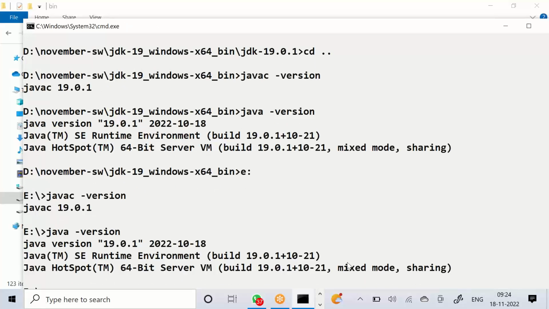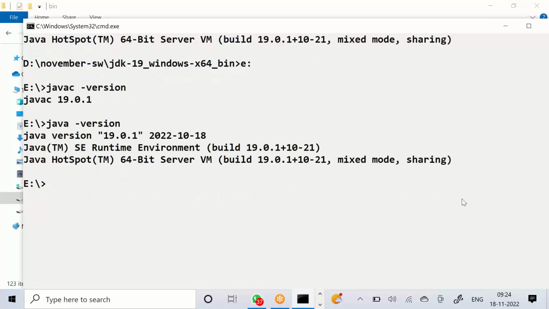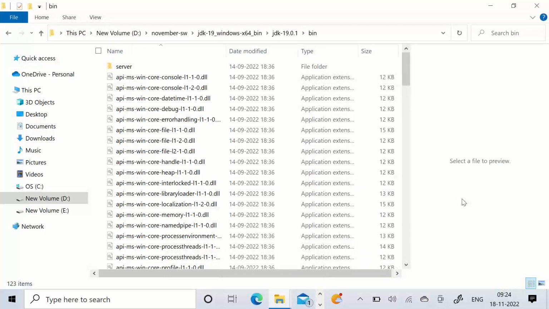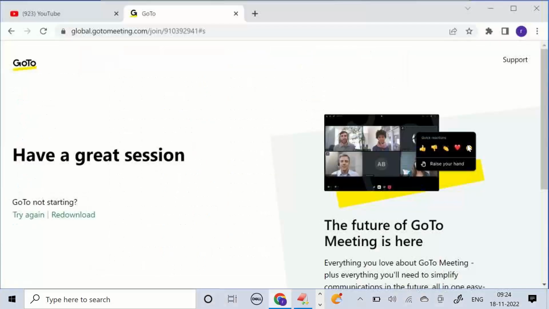Understanding that? Compilation and running, you can do successfully after updating a path. I'll show you once again. Everybody, close this command prompt. Even close this Windows Explorer. Let's open a new Windows Explorer window.